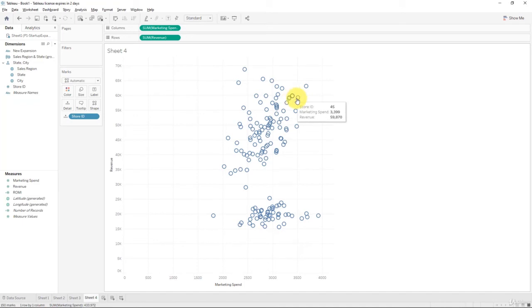Whereas with these cities here, you can see that there's an obvious trend. If you invest $2,500, you'll get somewhere around $40,000 revenue. If you invest $3,500, you get somewhere around $60,000 in revenue. So as you can see, there are two distinct groups, and we can actually see them visually. That's always a good thing. But how do we now identify them analytically from a statistical point of view? And this is where clustering comes into play.